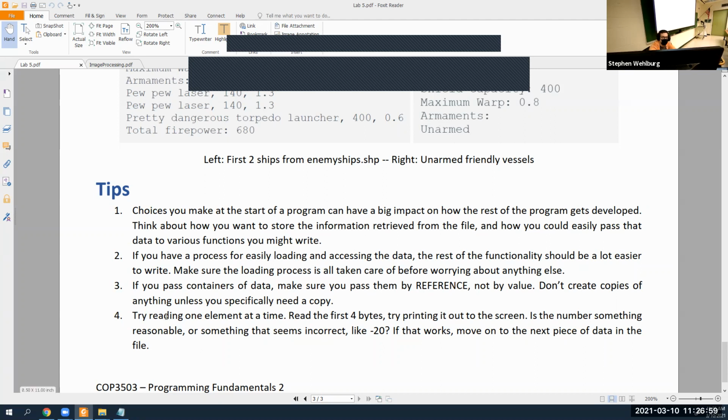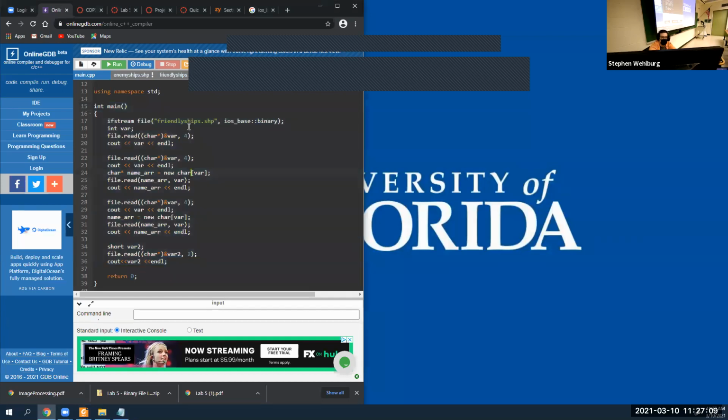Then, just like I talked you through right there, try reading one element at a time. Read the first 4 bytes and see if that is a valid piece of information. 18 is a good number there. I think for enemy ships it's 7, so we can just change this from friendly ships to enemy ships and run it.